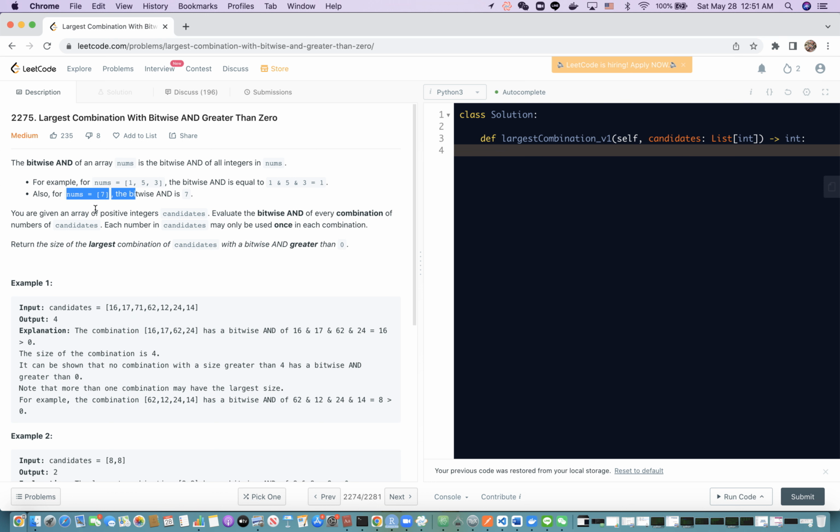Here we are given an array of positive integers called candidates. We would like to evaluate the bitwise AND of every combination of numbers of candidates. Each number in candidates may only be used once in each combination. In other words, a number either appears or does not appear in the combination. We are required to return the size of the largest combination of candidates with a bitwise AND greater than 0. In other words, it's non-zero.